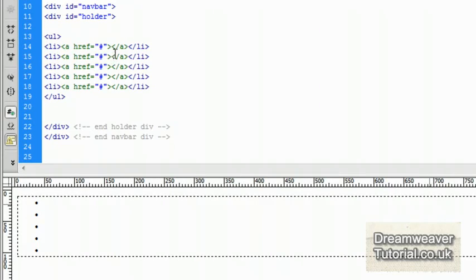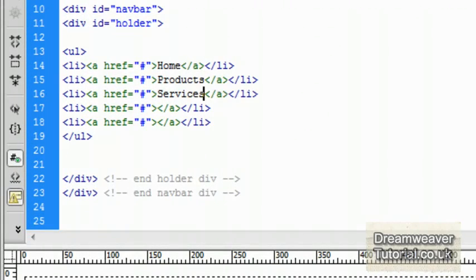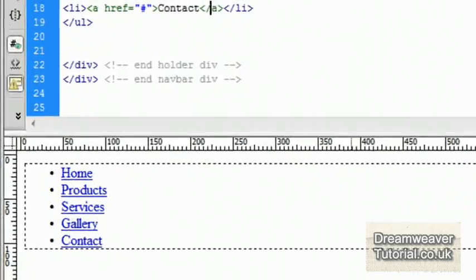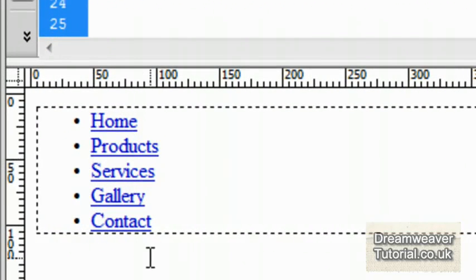And you should see in design view as well some empty bullets. That's because we haven't populated our link tags yet. So I'm going to start doing that now. I'm going to type home, products, services. I'm going to have a link called gallery, and a link called contact. So let's click inside design view or press refresh, and you'll see that the list items have been populated in design view. And we're going to get to work on the CSS now.